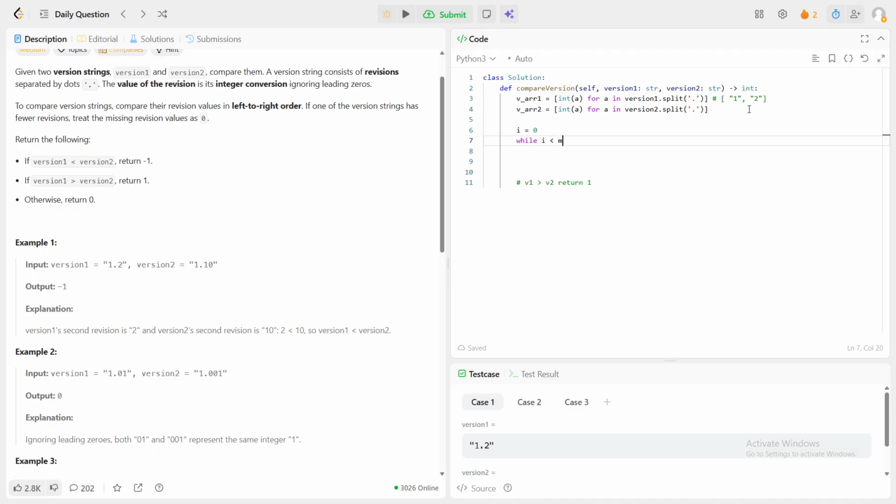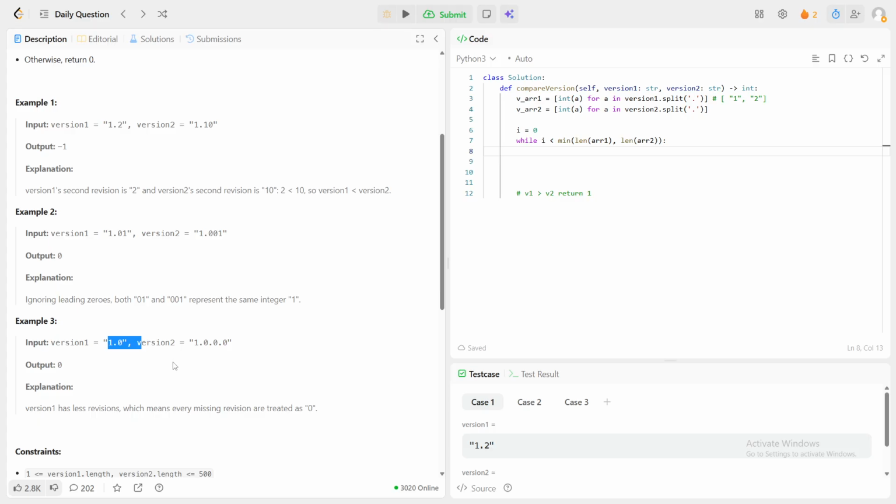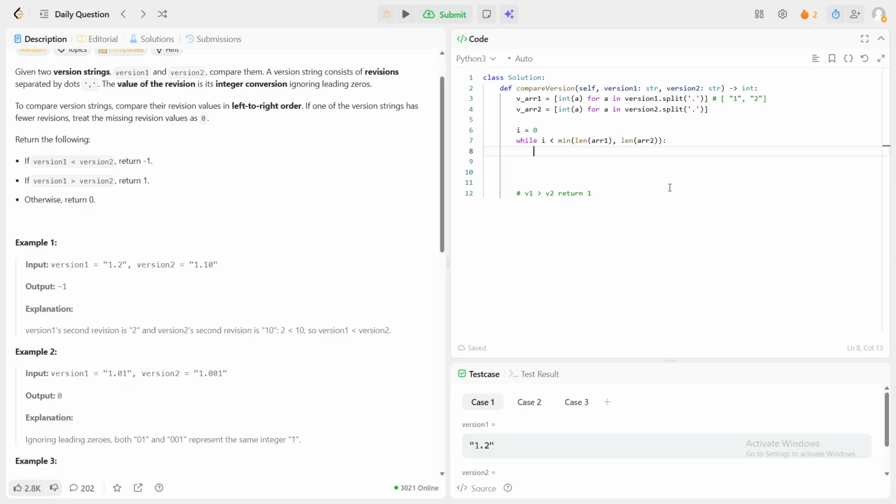So let's say we do a while loop where we first find the minimum length of the arrays so that it does not exceed whatever values, because if one of them is bigger than the other, as we can see from example 3, it will cause an error as it's trying to go to the third index of version1, which does not exist. So it's just the minimum for now. And we just compare it.